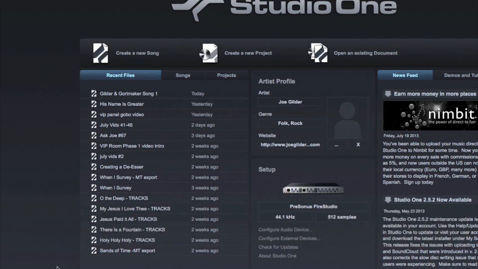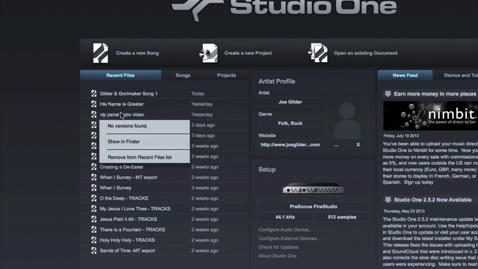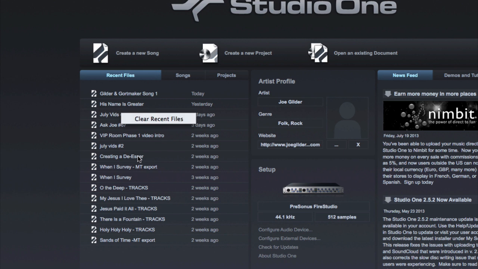It gives me the list of probably 10 to 15 files that I've used most recently, and it has them in reverse chronological order, and it tells me when I last updated them, which is pretty cool. Also, if there are songs in here and sessions that I don't need to keep track of, I can actually remove them from this list. For example, this VIP panel gobo video. This is the audio for a video that I shot. I don't need to get back to that anytime soon. So I can remove that from the recent files list.